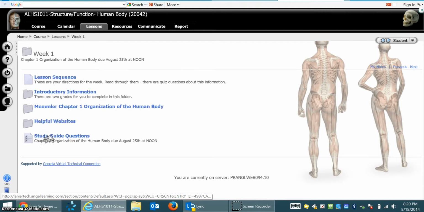Now, if you open up week 1, you'll see that every week you will have a lesson sequence that is set out here, and that tells you what is due. Everything that is in here is important. I don't put anything in here that you wouldn't need. So if you start at the top of the list of your week's lessons and work your way through all of the files, you should be fairly prepared for any of your study guide questions, for any assignments that you need to submit, and for any tests that you're going to have.